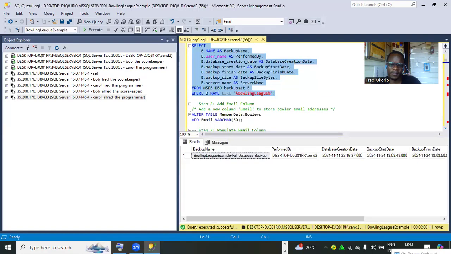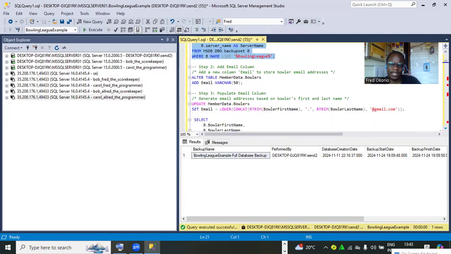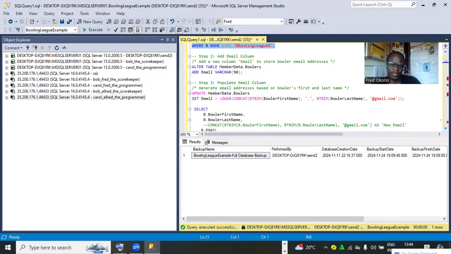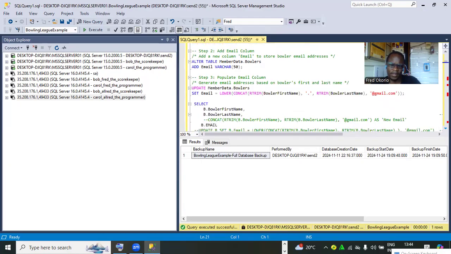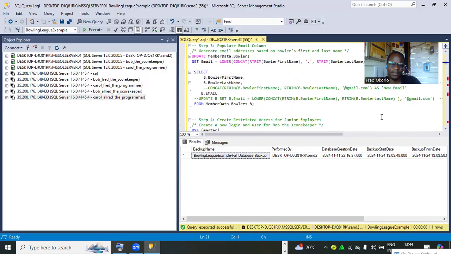So step 2, this is how I added the email column, altered the table, then I populated it with an update keyword, lowered the first name and the last name to make the email authentic.